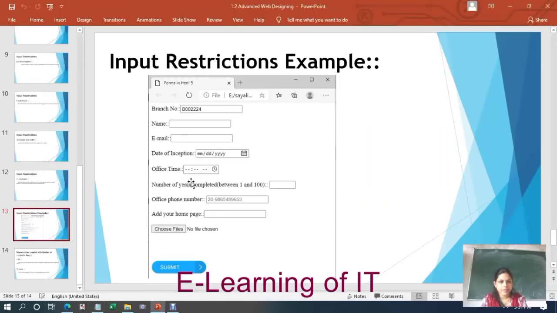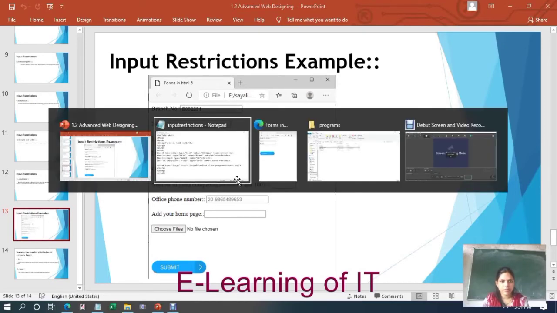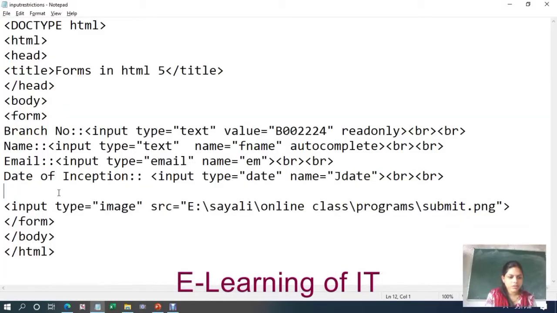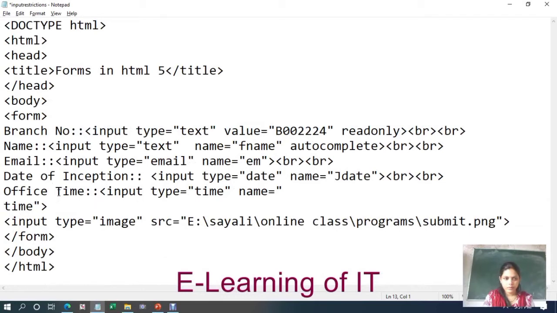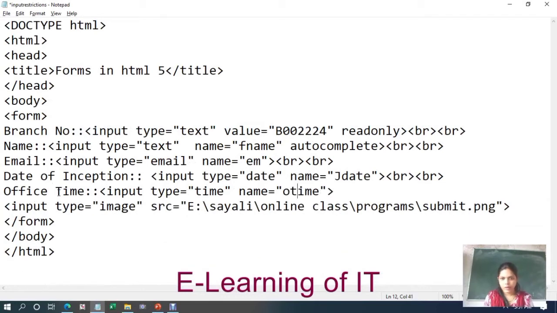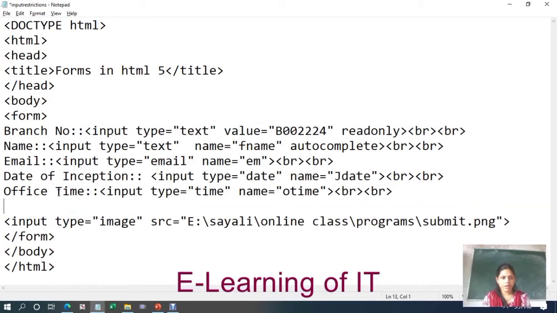Next, office time. So we will specify the office time field, and for that we will use input type is equal to time, so that you can enter a time into it. Here also you can specify a name as office time. Again use a set of br tags.